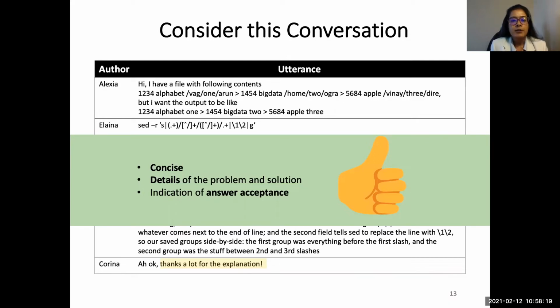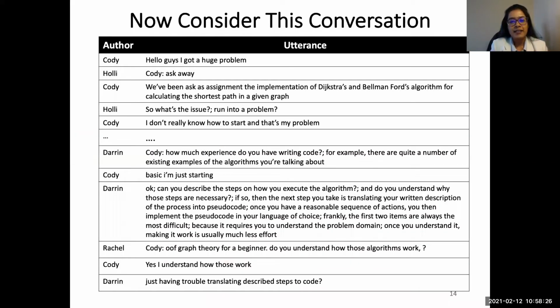Now, to compare, let us look at a separate conversation. This is a very lengthy conversation, and I can only show you a part of it here due to space constraints. The conversation starts with Cody trying to ask a question about how to implement an algorithm in Python. As you can see, the question does not contain all the relevant details for someone else to give a concrete answer.